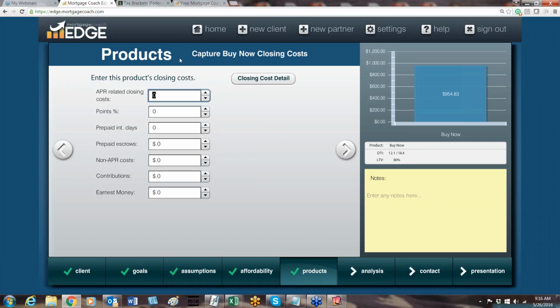So now let's discuss fees. When you come through fees, the first thing I always do, because it's not in the closing costs, is place in your prepaid interest days. A great quote, if you're not quite sure, is just quoting 15 days. If you hover your mouse, you can see that dollar amount as well.